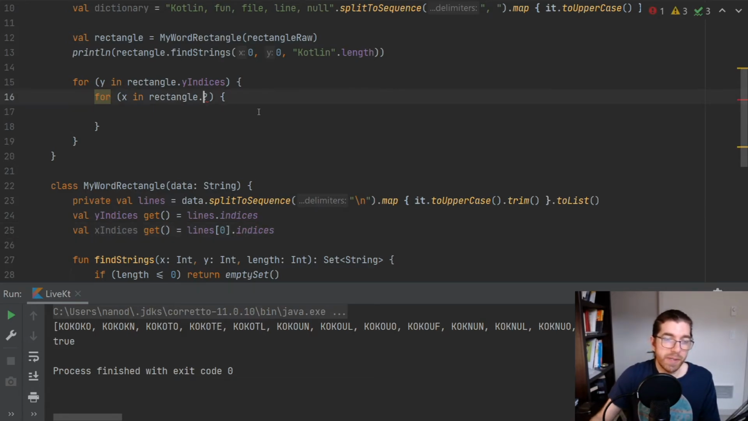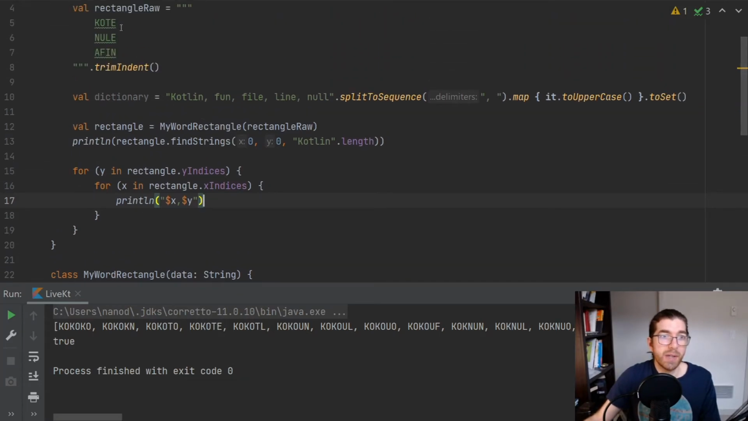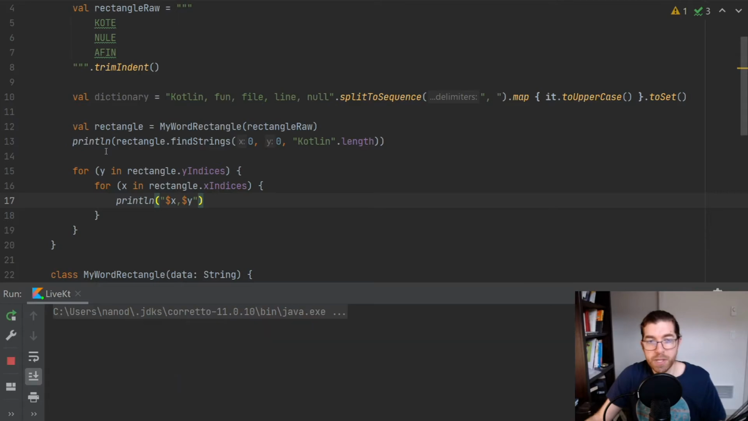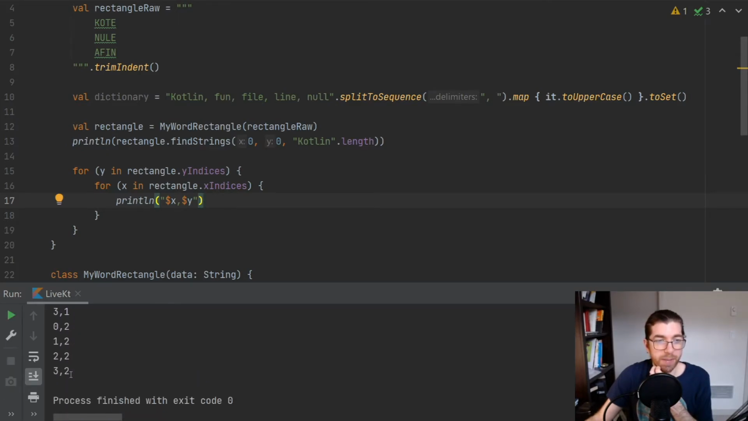Okay, so now we're iterating through here, and if we want to make sure that this looks right, we're expecting this to print x up to 3 because it's 0 indexed, and y up to 2. So let's run this real quick. So x goes up to 3, y goes up to 2. Okay, so that's what we expect.